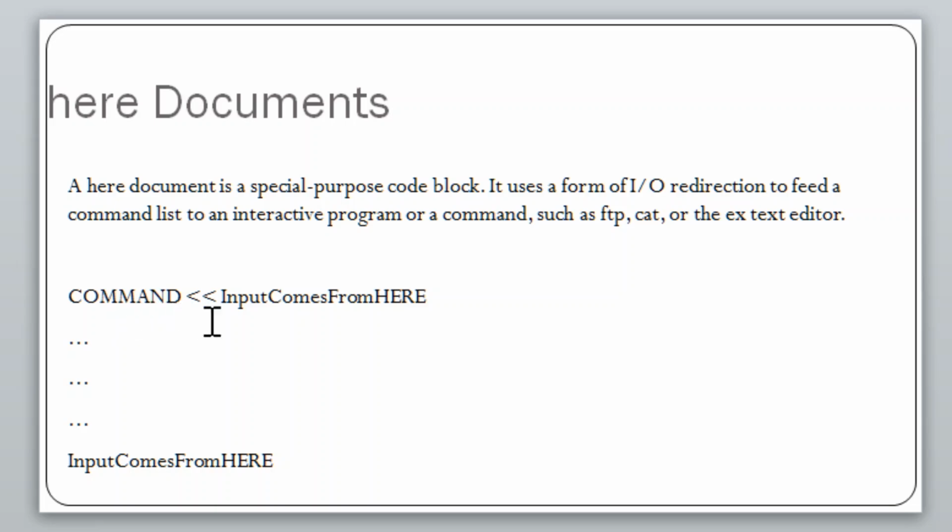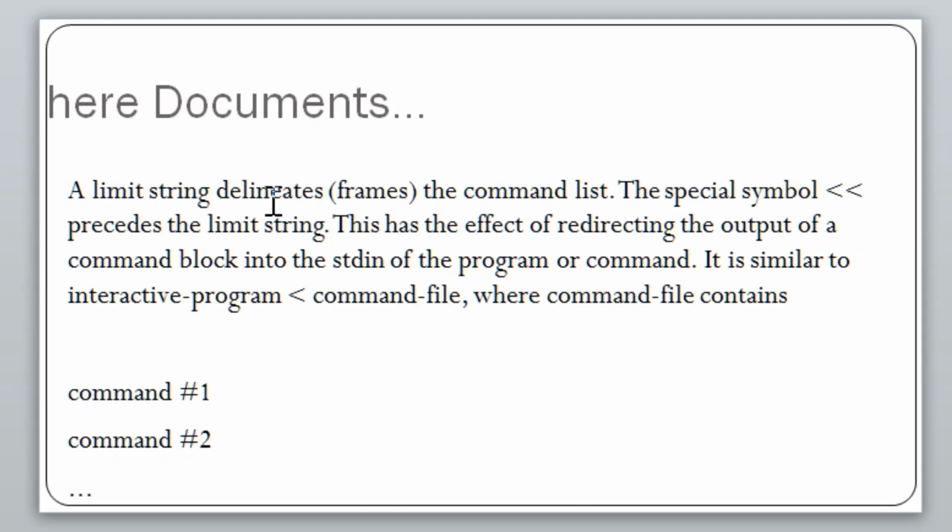So it kind of looks like this. The input comes from here. We have our commands, and then we have our ending line. So a limit string delineates frames for the command list. The special symbol less than precedes the limit string. This has the effect of redirecting output of a command block into the standard in of the program or command. It is similar to interactive-program < command-file, where command-file contains command 1, command 2, etc.